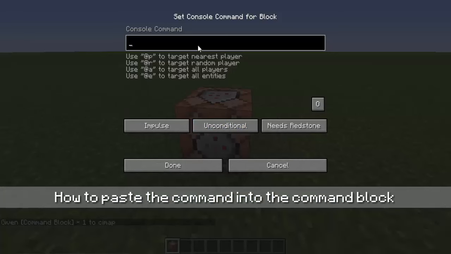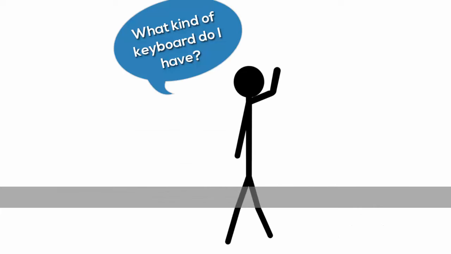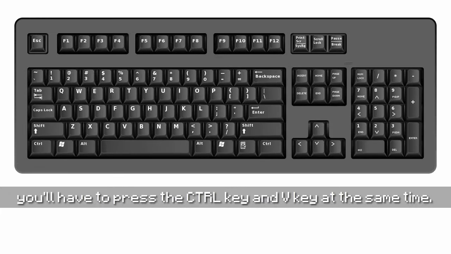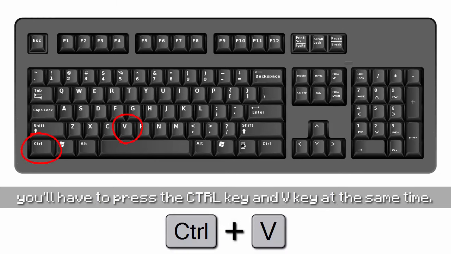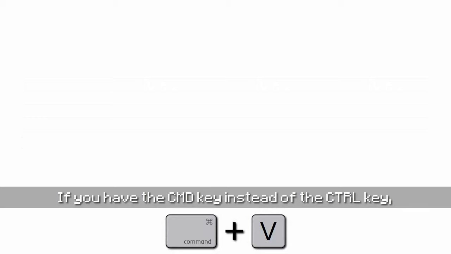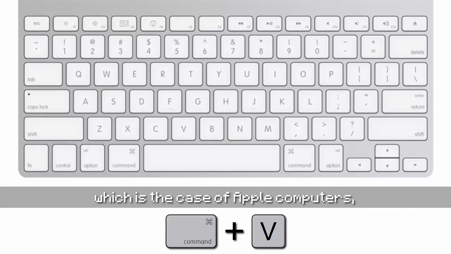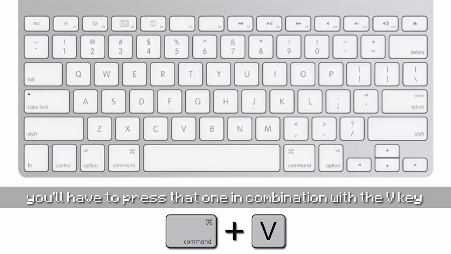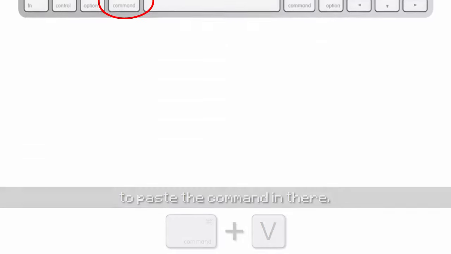How to paste the command into the command block depends on what kind of keyboard you have. If you're using a Windows computer, you'll have to press the Control key and the V key at the same time. If you have the Command key instead of the Control key, which is the case of Apple computers, you'll have to press that one in combination with the V key to paste the command in there.